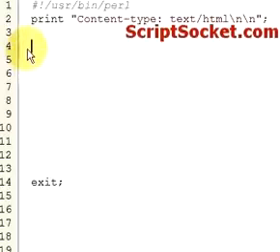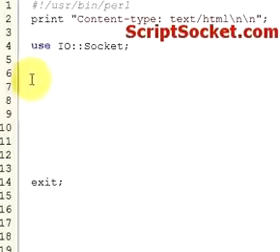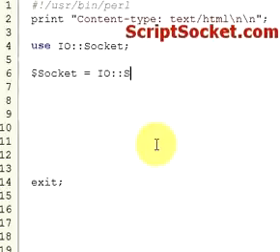So first of all, we load our module. Now we need to set up our connection to the port on the server. So let's create a variable $socket equals IO::Socket::INET->new.